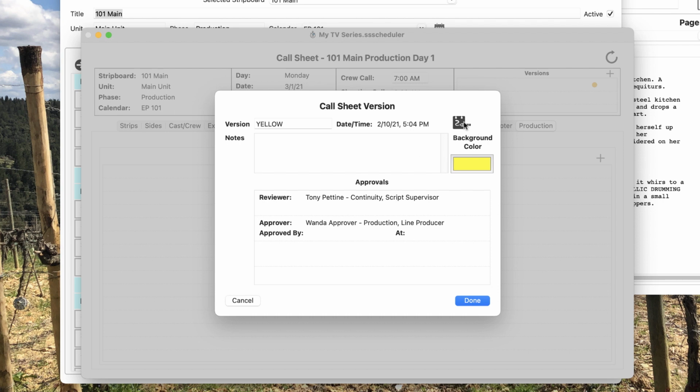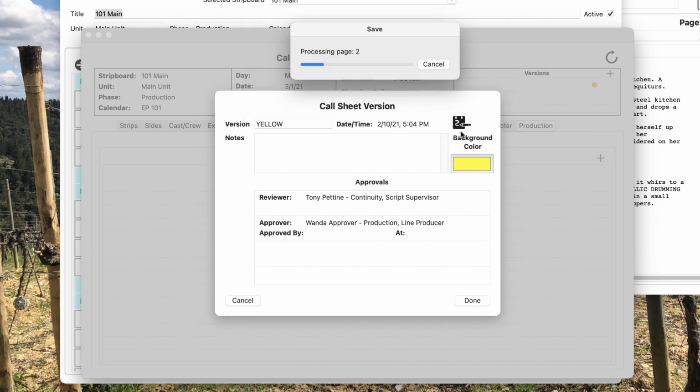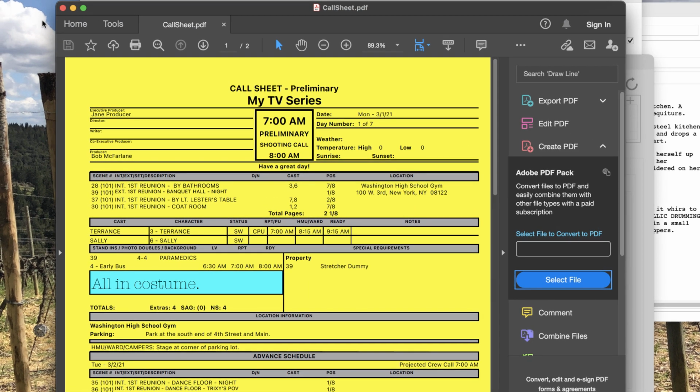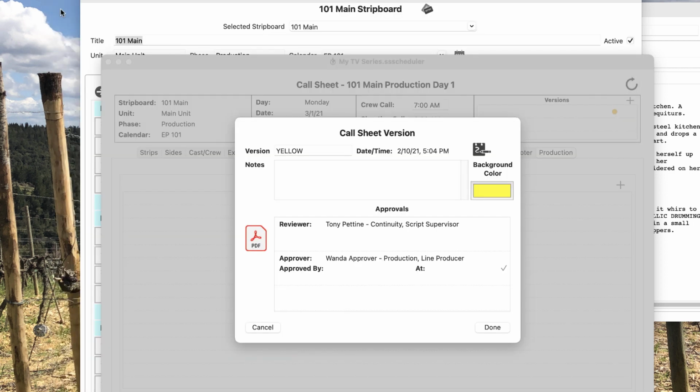Before the call sheet is approved, if you generate the PDF, it will be marked as preliminary. I'll generate it to show you. You can see here it's marked as preliminary. All right, I'll close it and you can see that a PDF icon has appeared on the left. Click at any time to open the PDF you just generated.